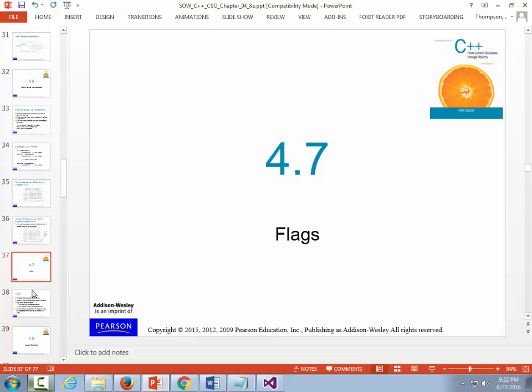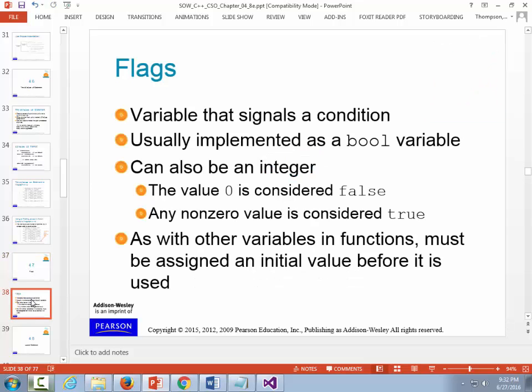Whatever. All right, flags. We've used the concept of flags. We had two flags in our program. We had game over, and we had win. It's a variable that signifies a condition. It's usually implemented as a bool. Or you could use an integer if you treated the integer as zero is false and a non-zero value is true. And you have to give it an initial value before it is used. A flag just holds a state that is important to you. While game over is equal to false. Game over is a flag, and when game over is set to true, it's going to fall out of that while loop.